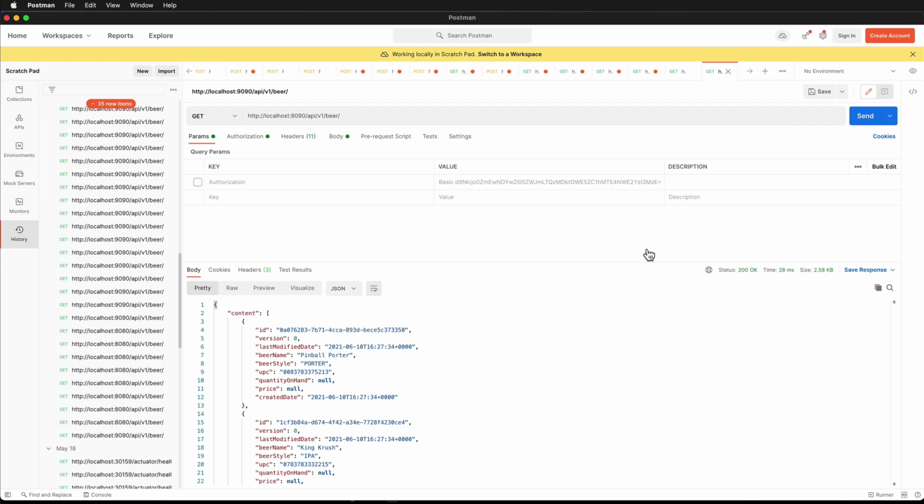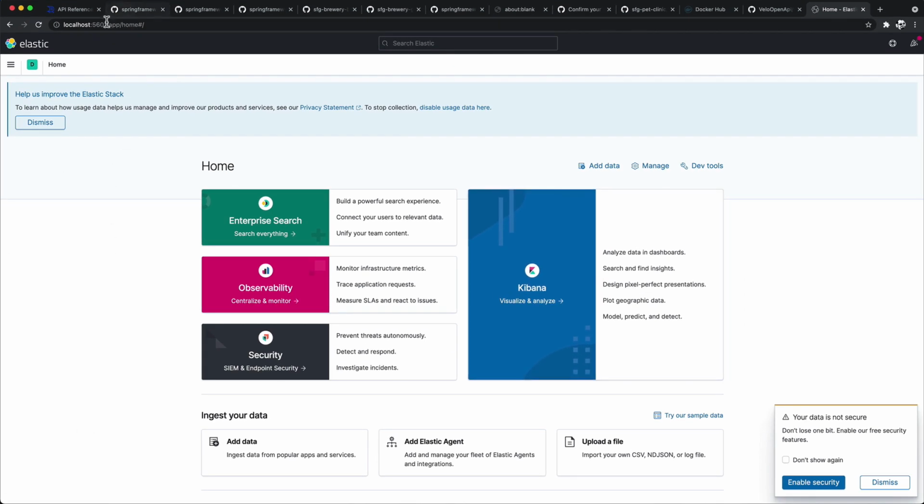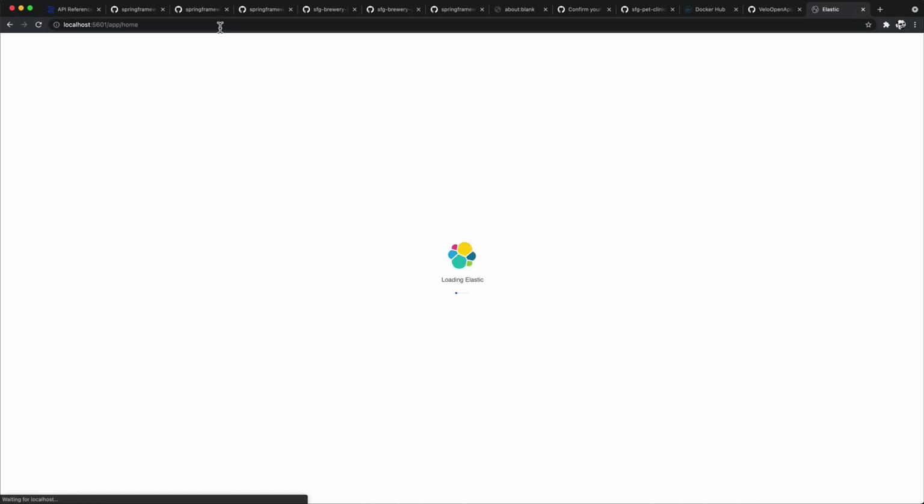Now, one other thing that we want to take a look at is that we do have consolidated logging. I'm going to come over to Chrome. And here, this is Kibana. I know I'm going to have to refresh this.